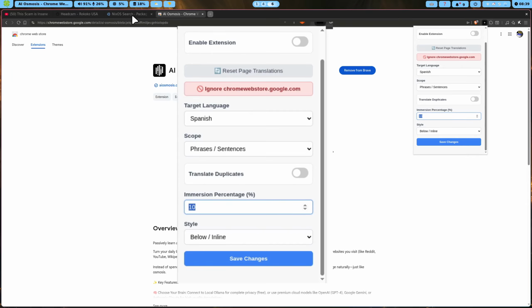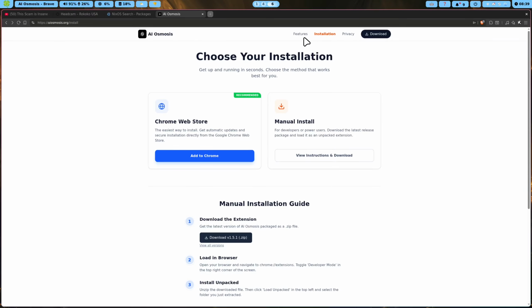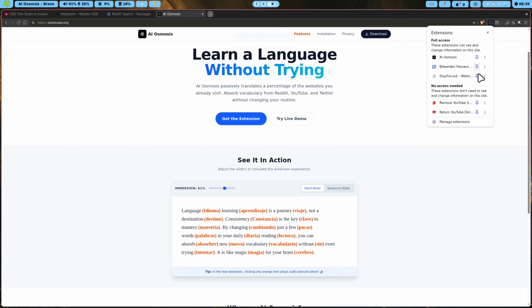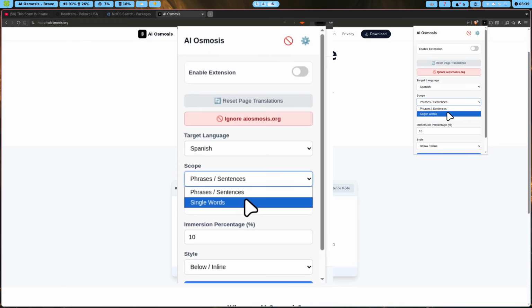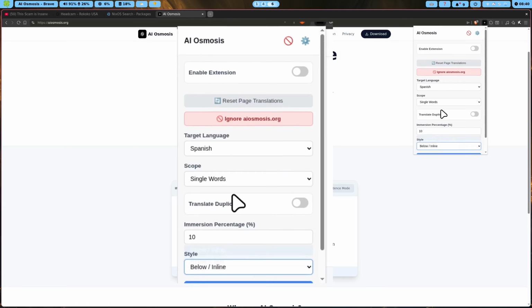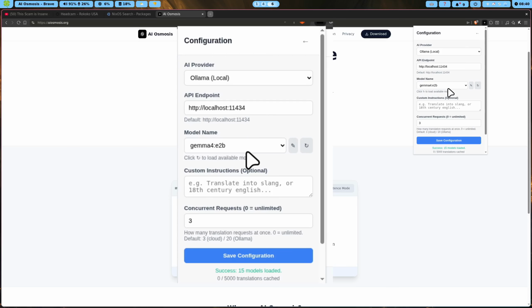The immersion percentage, and there's kind of an example of this on the website. The higher the immersion percentage, the more words get translated. And then the phrases or sentences or single words, and then below, inline, or you can replace the text. So I'm going to just go through and show you this working with a couple different things.